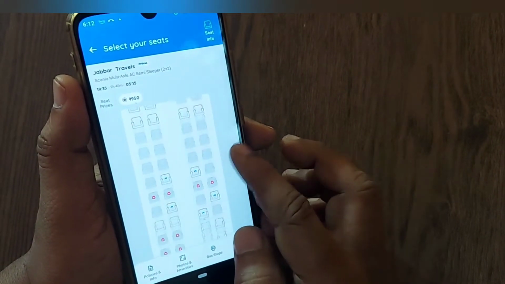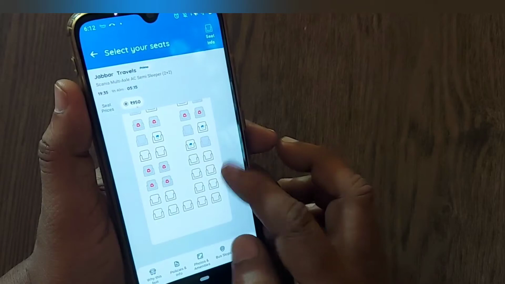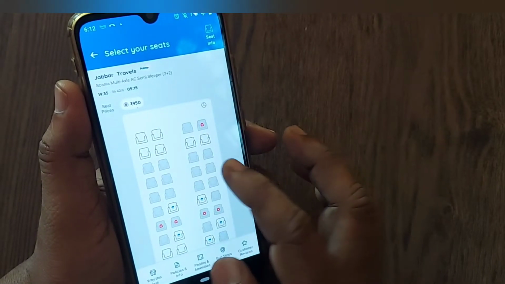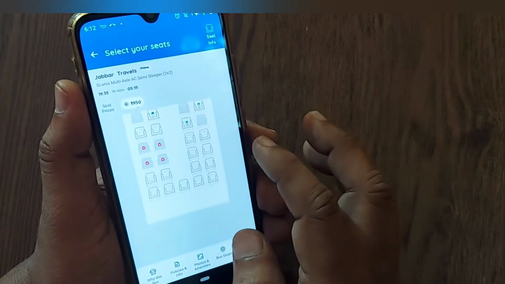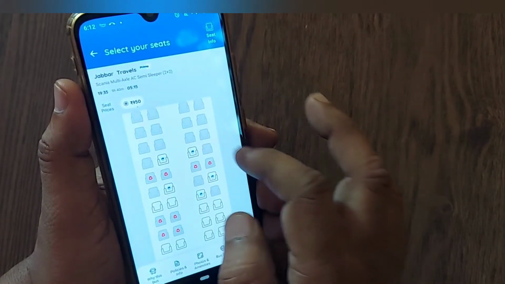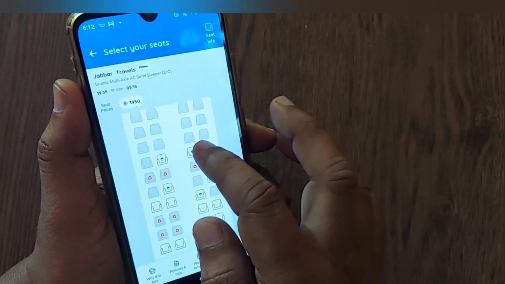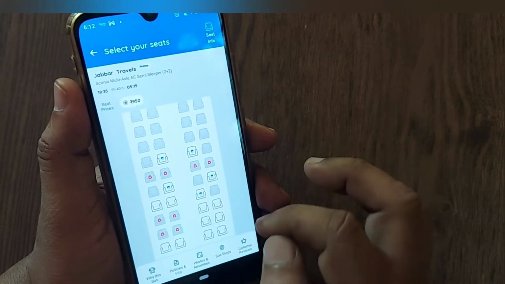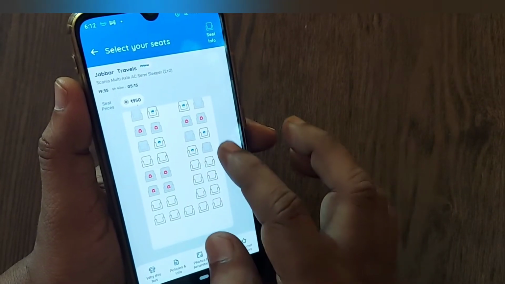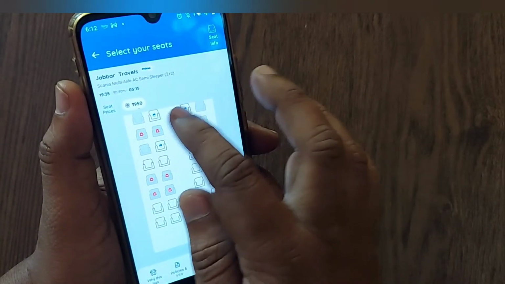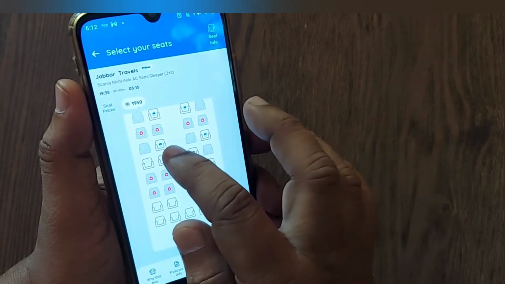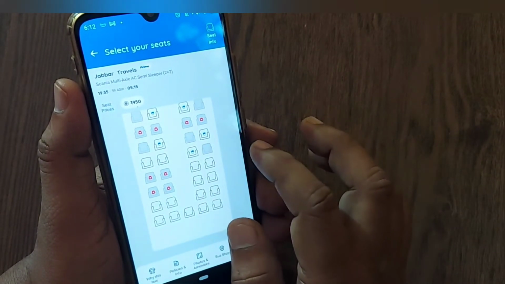This is a semi sleeper basically. These are the seats available. All these seats are available. The top seats are already booked, and this one is for ladies, so women who are traveling will be indicated with this. The next seat would obviously be for women only.